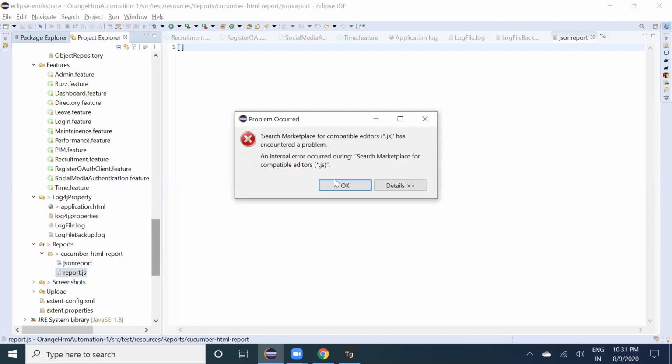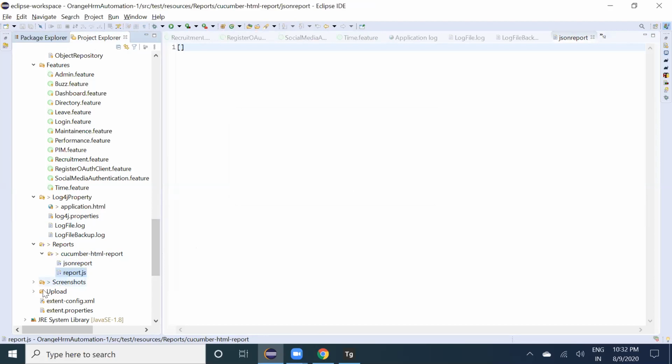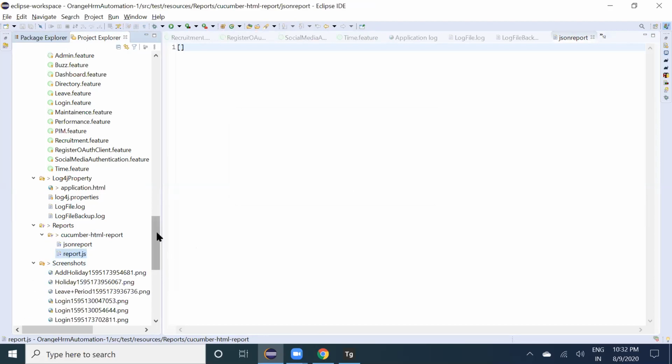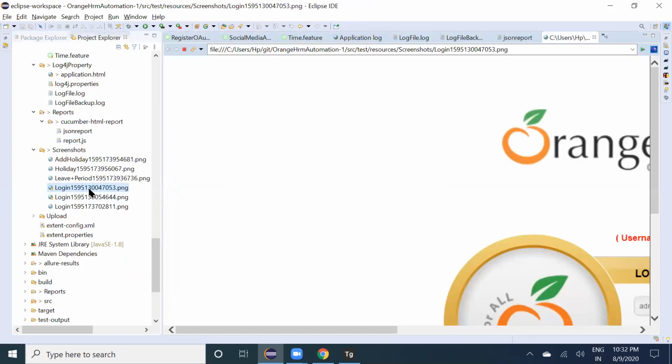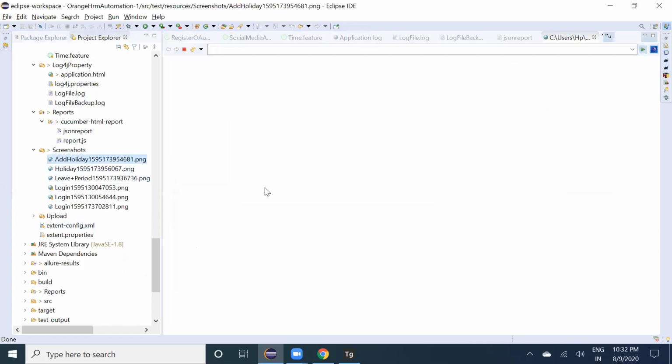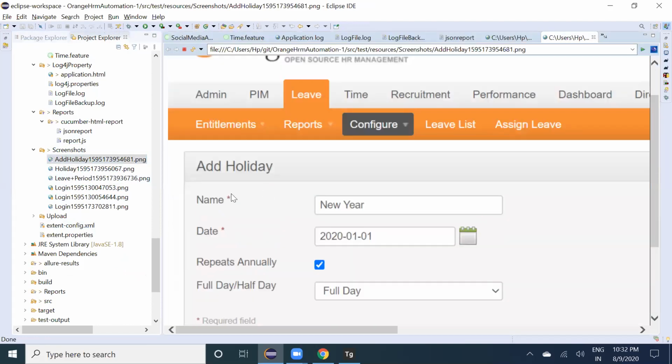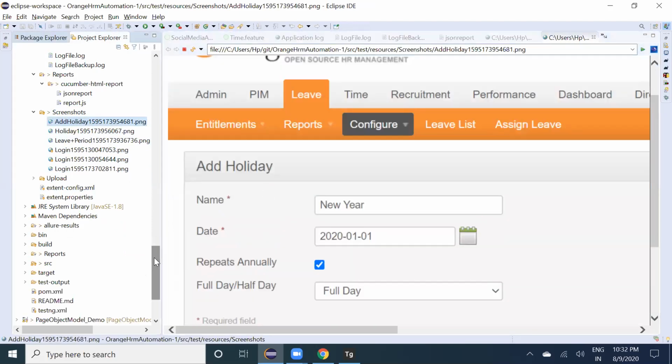And screenshot, can you open? I'm just showing the structure. So you can get all the screenshots here. And you'll get the failed test cases and passed test cases. We can get the screenshots also.